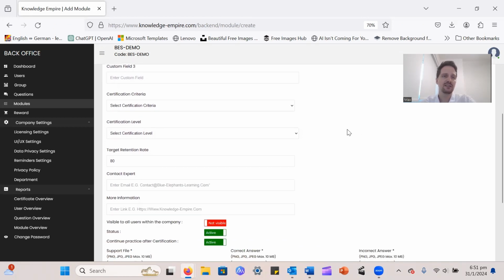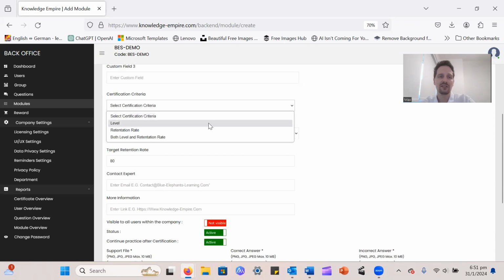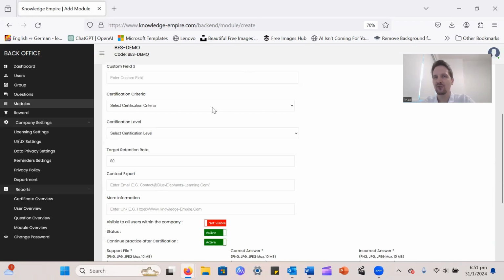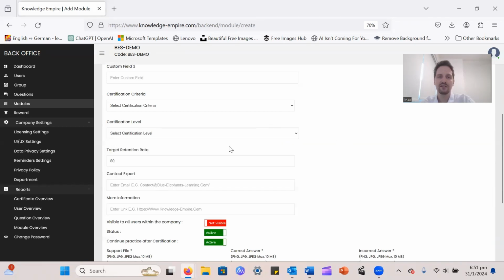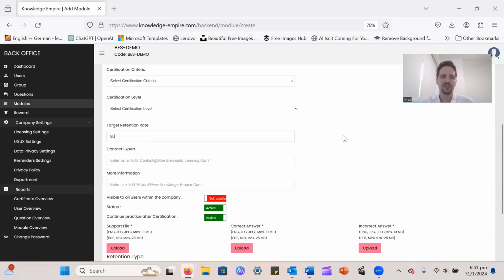The next one is the certification. So you can decide whether people who complete this learning module will obtain a certificate, and you can choose the criteria here. It's either based on reach level or retention rate, or both. And I'll explain how this works a little bit later as well. But that's where you put the settings in, and here the certification level or certification criteria, if it's tied to a level, you will put this in here. And retention rate you can put in here. Again, I get to this a little bit later in more detail.